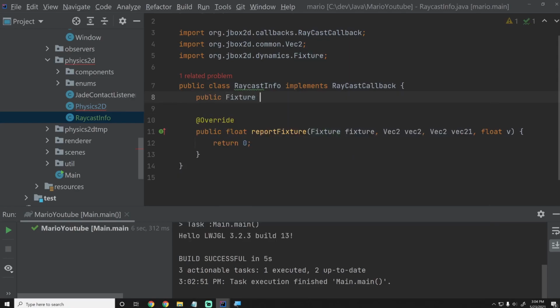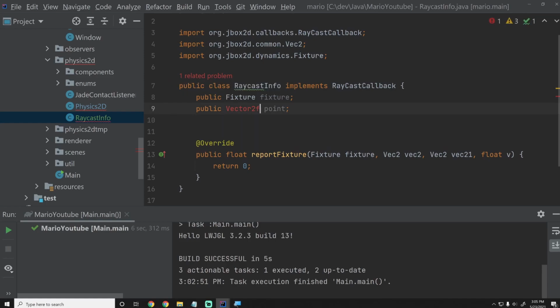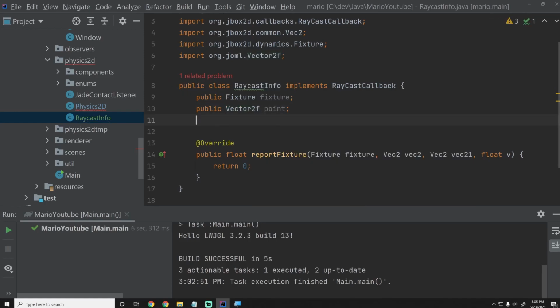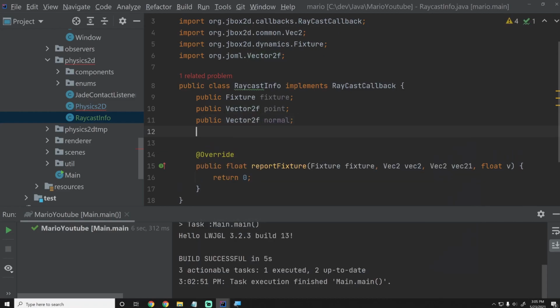So first of all, this contains a fixture. This will be the fixture that we hit. This contains a Vector2f point. This is the point that we hit. I guess we could call that the hit point. It doesn't matter too much. And then we've got a public Vector2f normal. This is the normal of the hit that we got. So what direction did we hit it at?